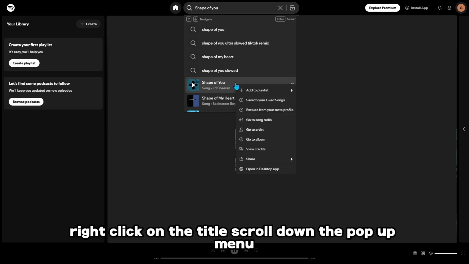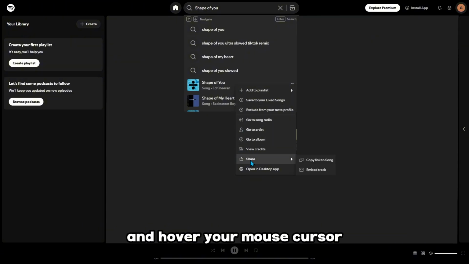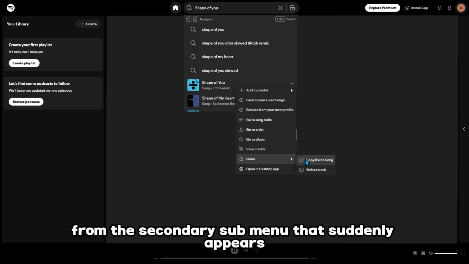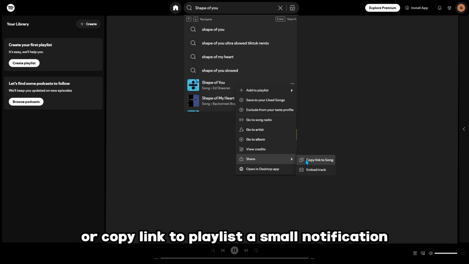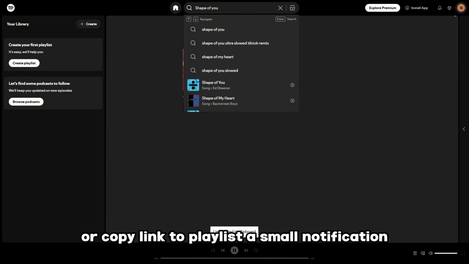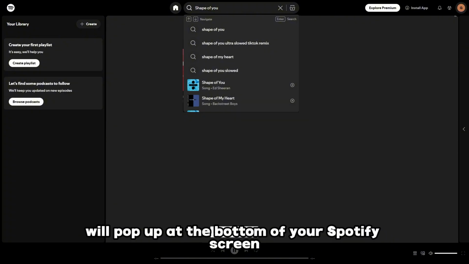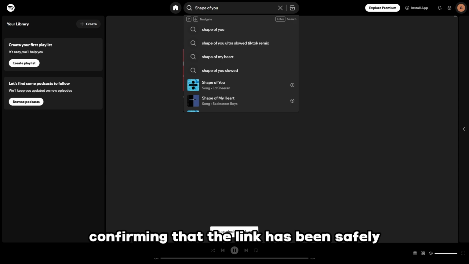Right-click on the title, scroll down the pop-up menu, and hover your mouse cursor safely over the Share option. From the secondary sub-menu that suddenly appears, click exactly on Copy Song Link or Copy Link to Playlist. A small notification will pop up at the bottom of your Spotify screen, confirming that the link has been safely copied to your computer clipboard.